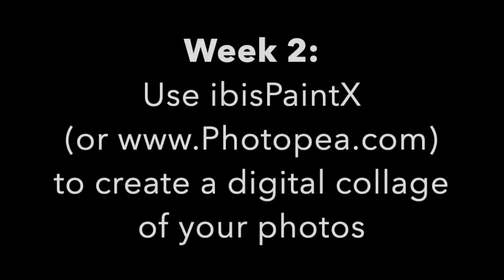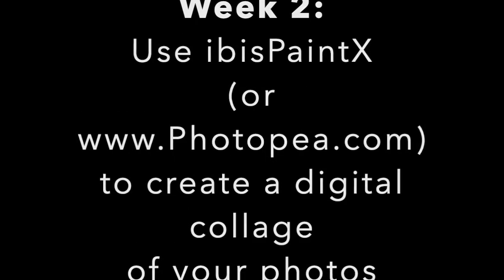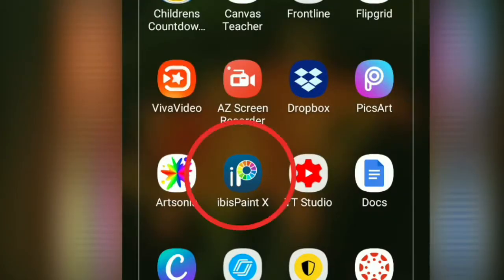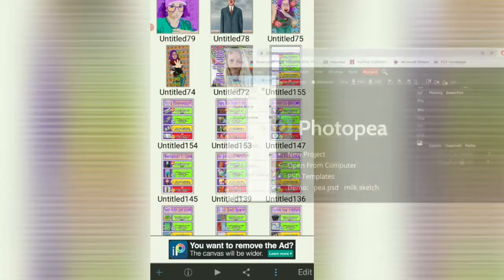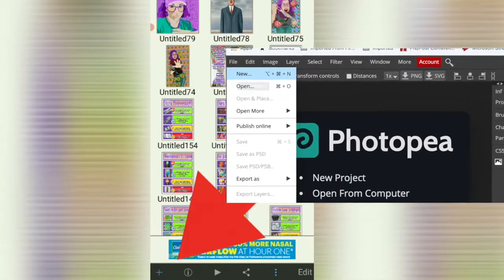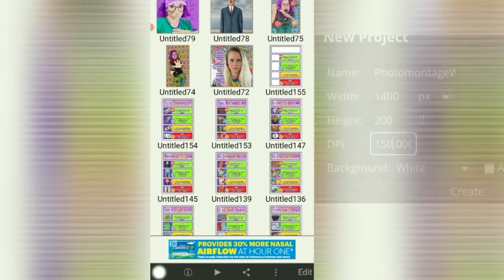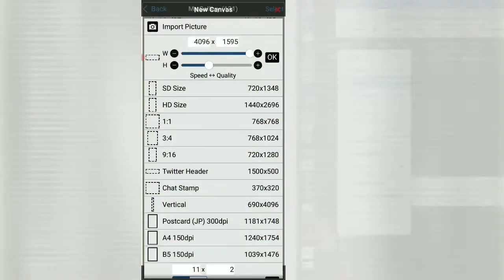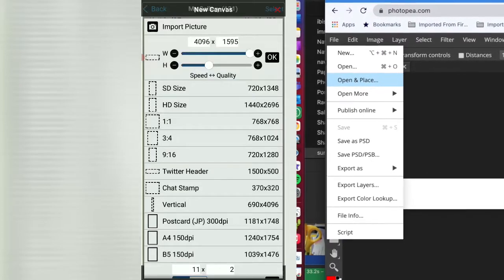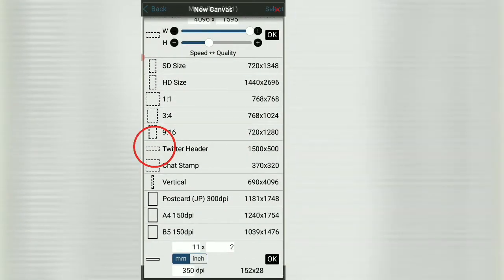Week 2. Use ibisPaint X or Photopea.com to create a digital collage of your photos, also called a photomontage. Choose ibisPaint X on your device, or Photopea.com online. Go to My Gallery. Click File, New, Online. Touch the plus sign to add a new piece of art. Name your project and choose the size. In Photopea, you will have to choose File, then Open and Place to insert your picture.